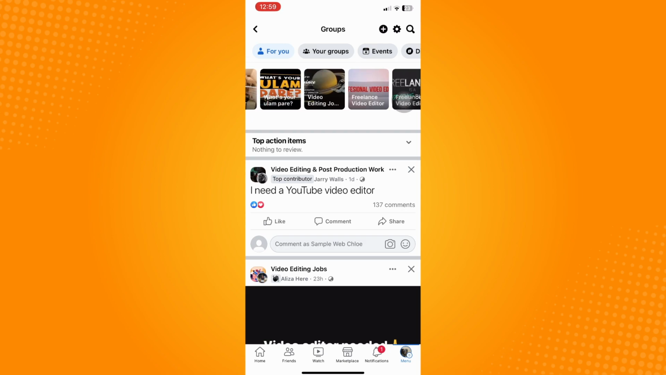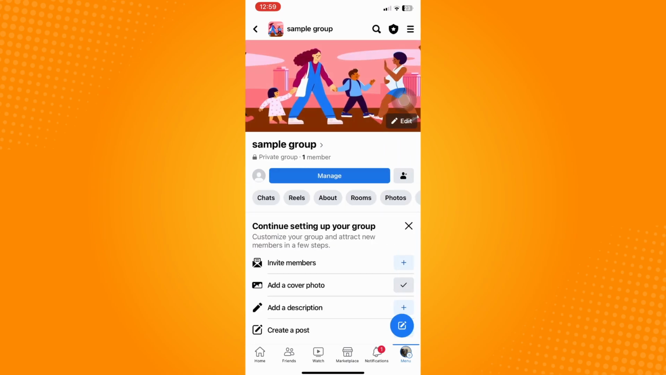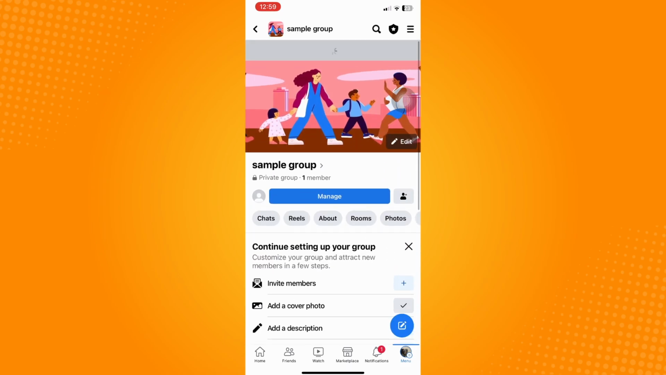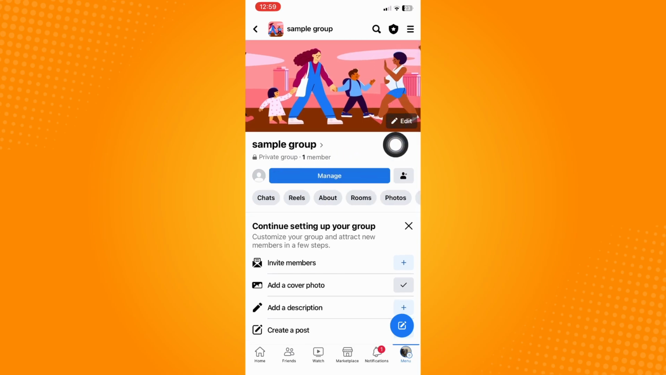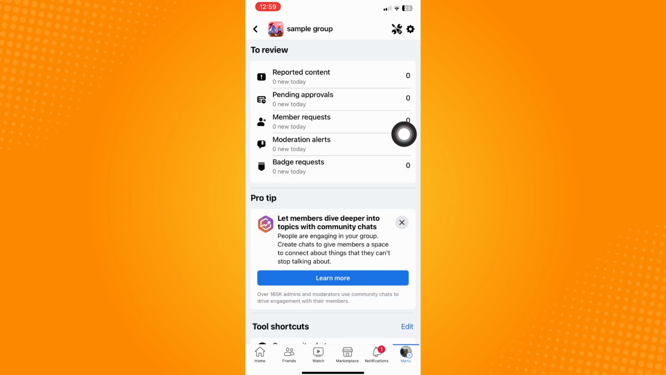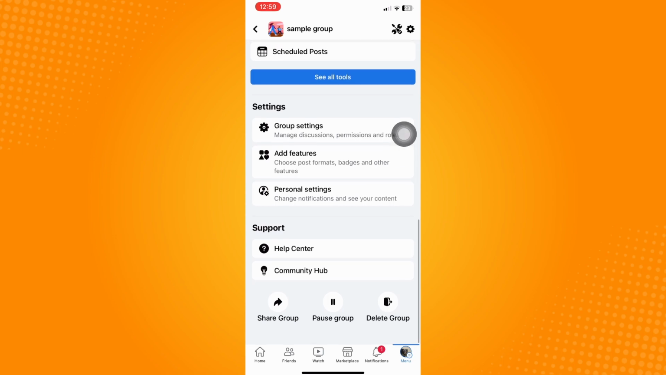Tap on the group that you want to delete, and once you're in the group, tap on Manage. It is below the group's name. This will take you to the group's settings. Scroll down to the bottom of the page and tap on Delete Group.